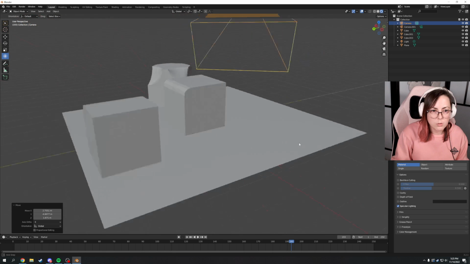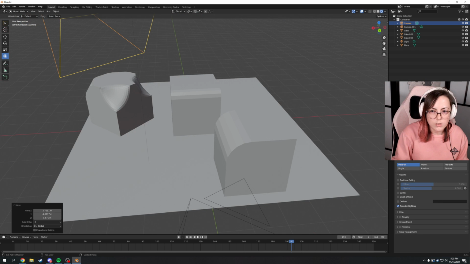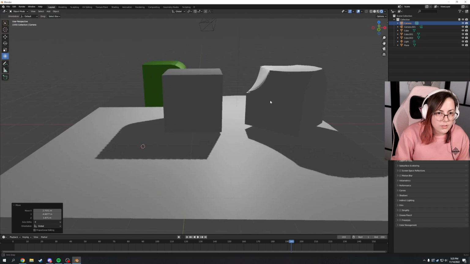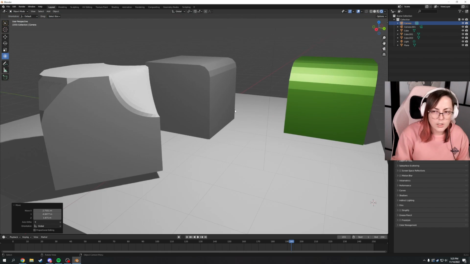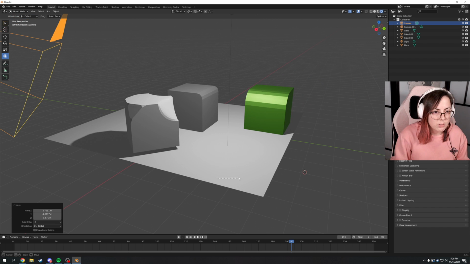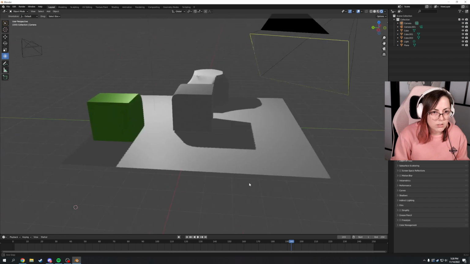So I think Workbench is what we're on right now, right? Or is it Eevee? I think Eevee is what we're on. I feel like we did pretty good for that already. After messing around with it, I think it worked pretty well.